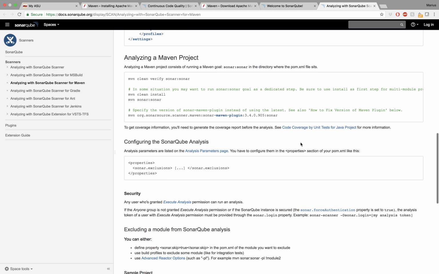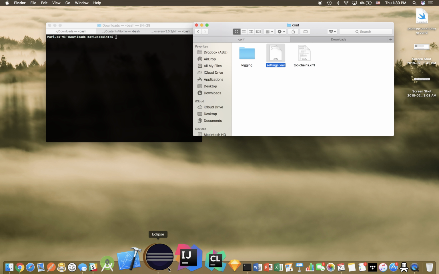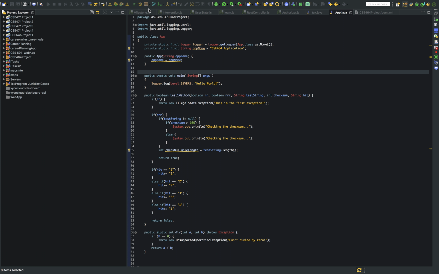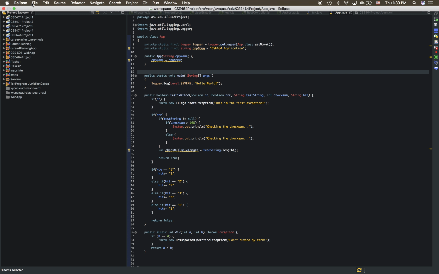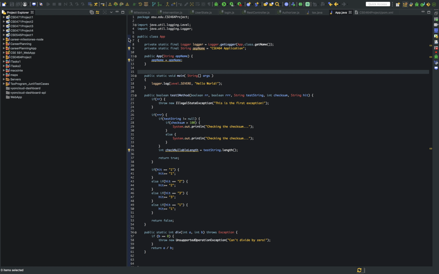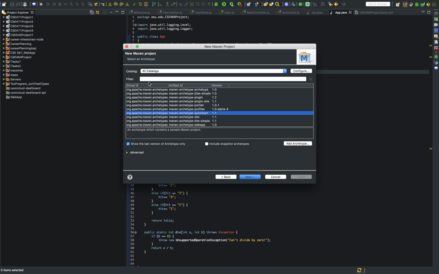So these next settings are dependent on where you have the directory of the project that you're trying to analyze. Because we don't have a project that we're analyzing, we're going to go ahead and create one. I'm using Eclipse to create the project, and I'm going to open up Eclipse, click on File, click on New, and it's very important to click on Maven Project. For the location, I'm just going to use the default workspace location.